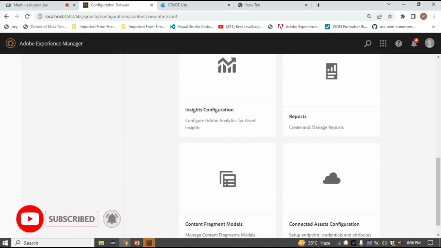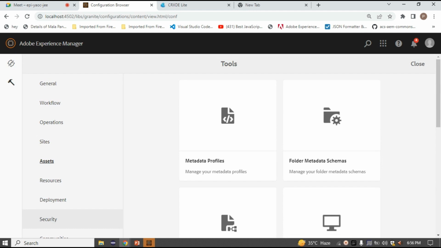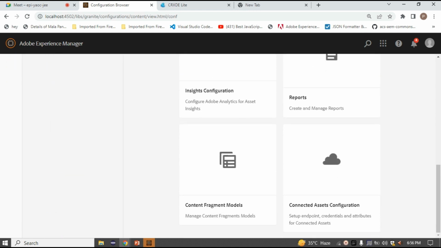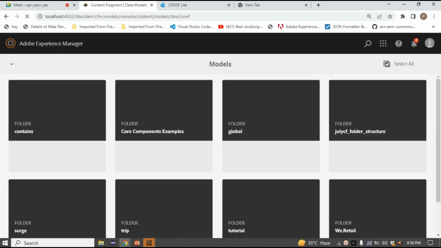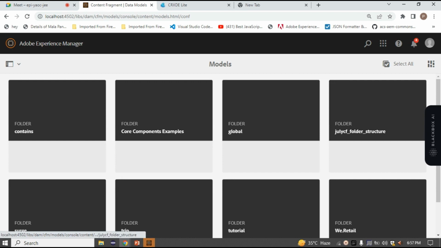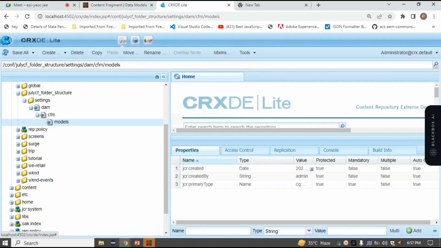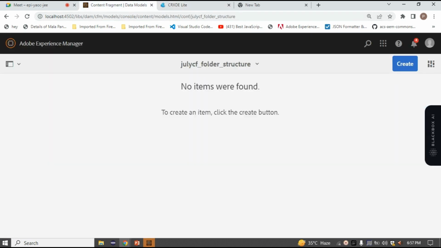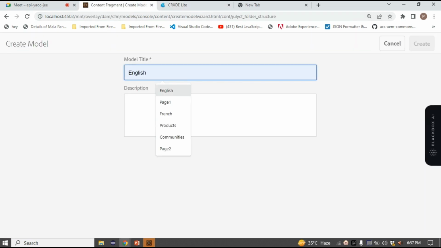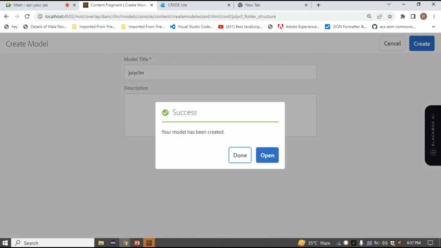Here we have a content fragment model inside assets. You can simply go inside this and create your content fragment. You will see the content fragment structure. We have to create inside this, and then it will be stored inside this model. So just create, and here we have to create the July content fragment model. This time I'm creating a content fragment model. Just create, and done.